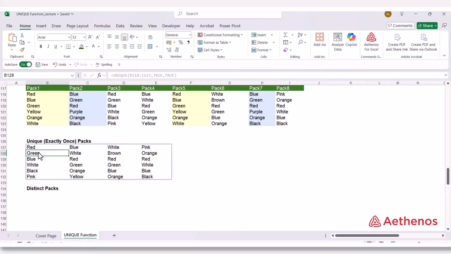So we have this first one, which is basically pack number 3. And then blue, white, yellow, that is pack number 4. And then we got white, brown, red, orange. So that's pack number 6. And the last one is pack number 8. So they only occur once. Packs 1, 2, 5 and 7 are duplicated.